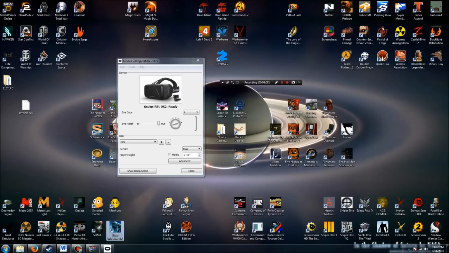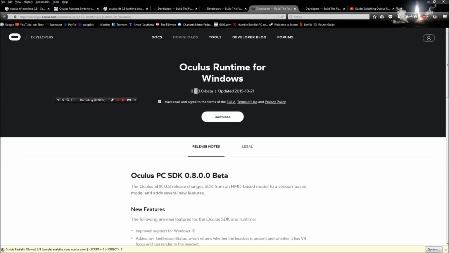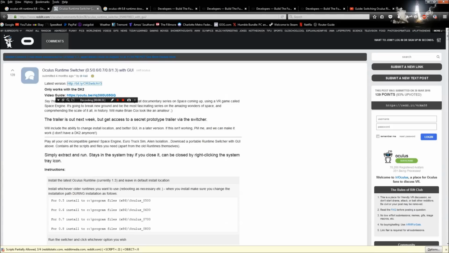If you want to have the latest runtime active, you can actually have all of them at once without having to go through the complicated process of uninstalling and reinstalling. And the way that you do that is with a switcher. Now, what I found, and I actually installed it to use as a switcher, is this guy right here. This is on Reddit. You can look up Oculus Runtime Switcher, and this is version V3, I think. But yeah, so this guy, he's got a neat runtime switcher.